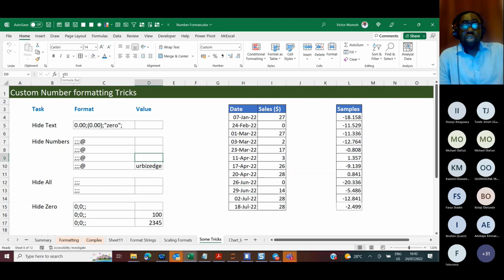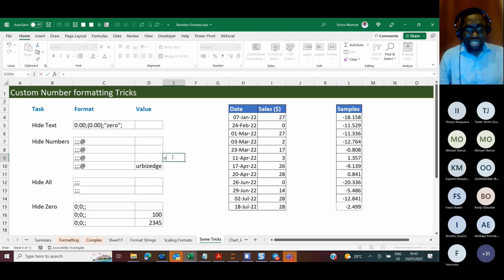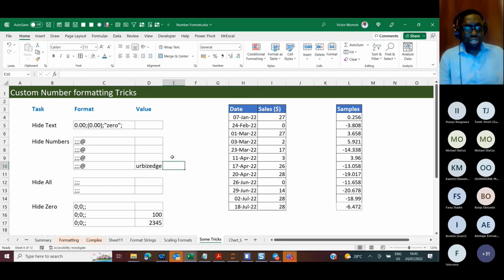Don't forget what I mean. Formatting is only taking it away from the cell. It's not changing the fact that there's a value in there. If you come here and do equals this times 2, you will see an answer. Maybe this one also has the same formatting, so let's put a general format here. Okay, you can see that there's a value there.